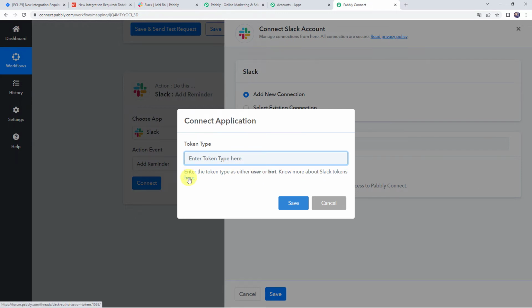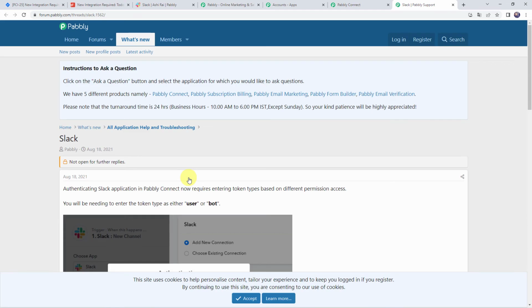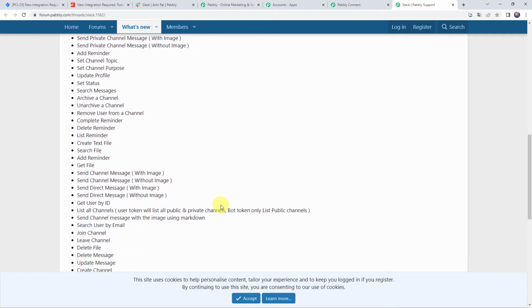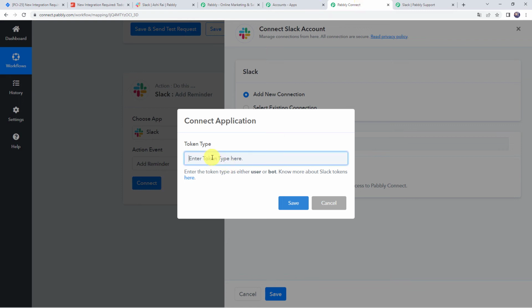You can simply click on this hyperlink and you will be redirected to the Pabbly forum, where you can find all the permission access for the user as well as the bot. You can select and choose as per your requirement, whatever is suitable for you. In my case, I'm giving it as a user, and let's click on save.